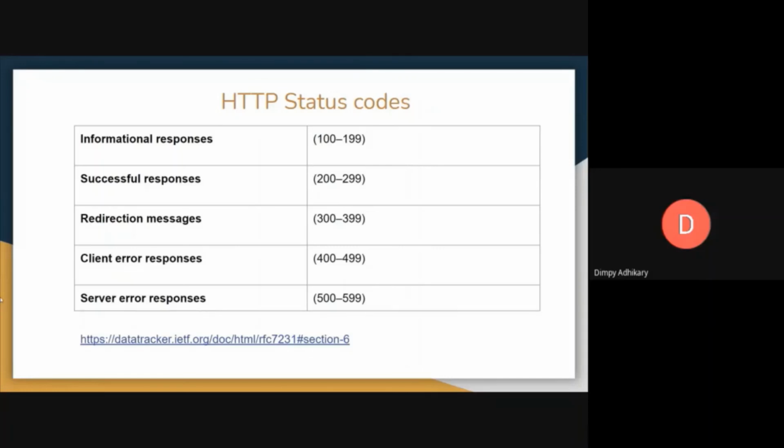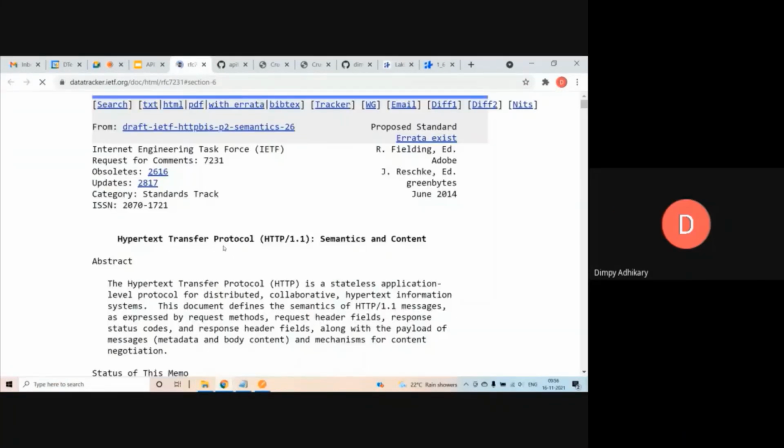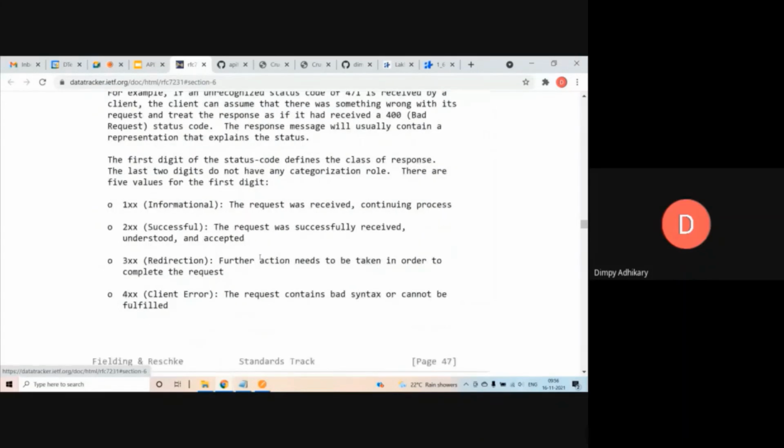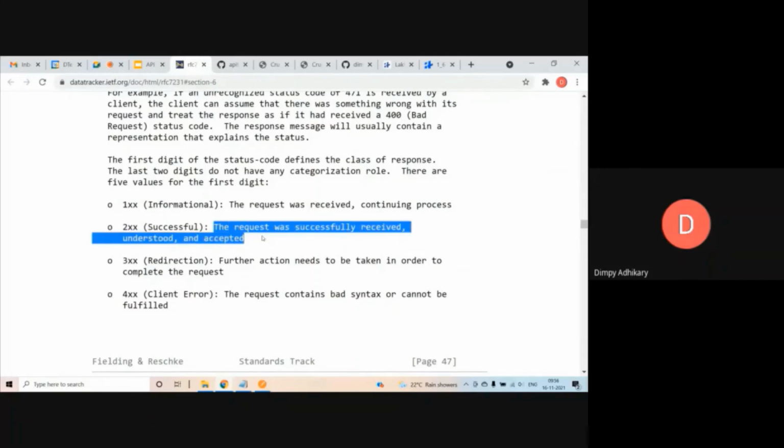Now how will we find out? I have given a list here. This is the RFC for HTTP. You can actually see what is the meaning of each status code. For example, 2xx is success. For GET it may return 200, and for POST it may return 201 to differentiate.